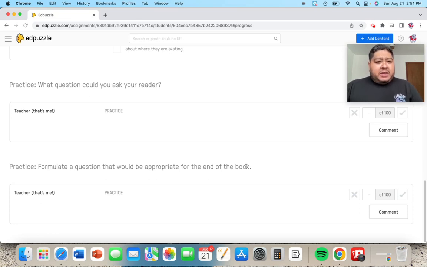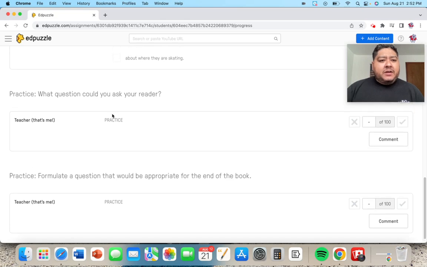Another reason why I like to use Edpuzzle is because if the parent is going through the open-ended questions, they're able to leave an audio response instead of typing. That might be helpful for some parents who may not be as capable in writing or expressing their writing. They might be more comfortable turning in an audio response.